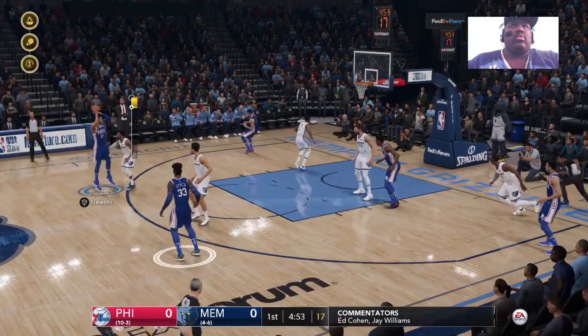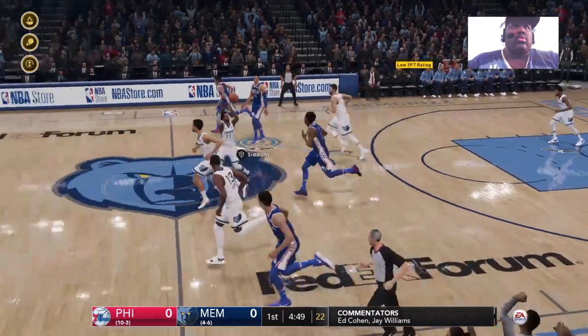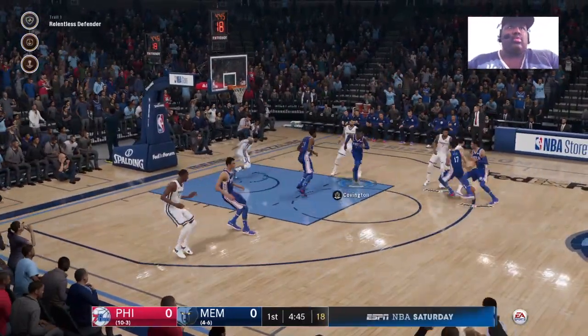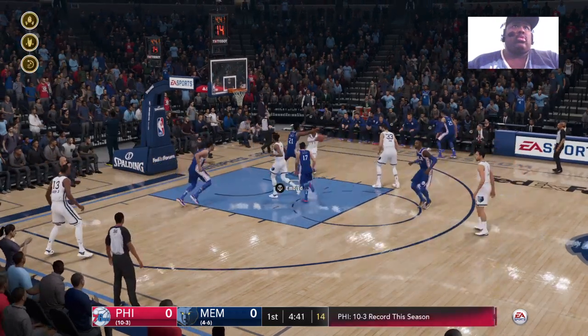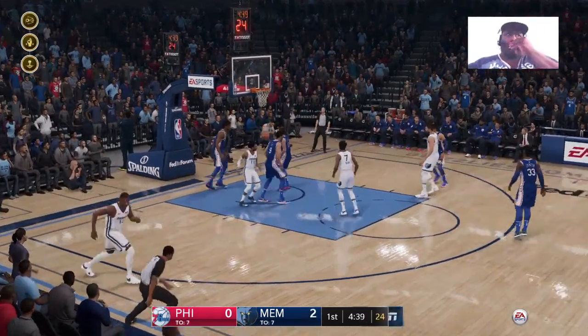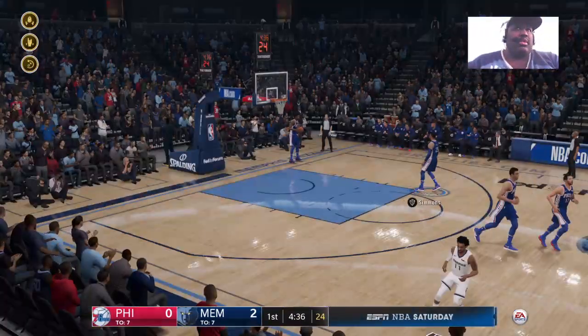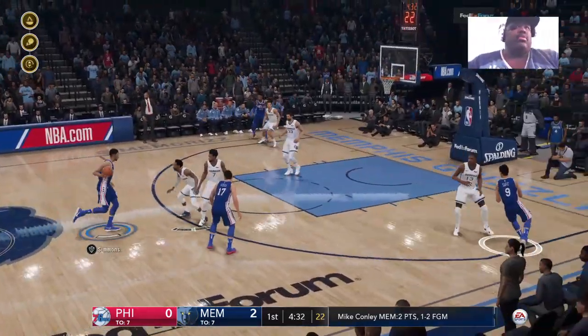Covington to Simmons. Beyond the arc for three. And that's rebounded by Memphis. Blocked by Covington. Just incredible timing on that swing. Inside, he scores. So many times you can tell if a player is going to finish before he even gets to the rim. Did you see that look on his face? That was the look of a three-point play.